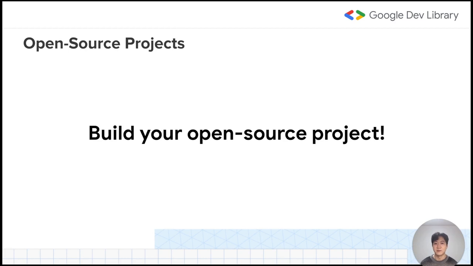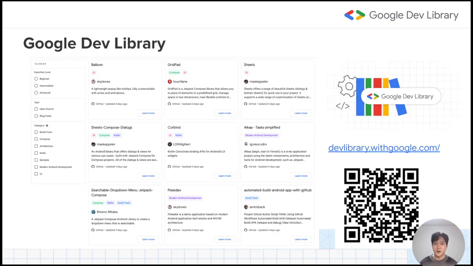Now, it's time to build your own open source project. By building your open source project, you will learn many new tech stacks by yourself, and by sharing it with the community, you will get many useful feedbacks from developers around the globe. Don't be afraid to share your code with people. If you don't know where to start, exploring open source platforms will be very helpful in getting inspiration.